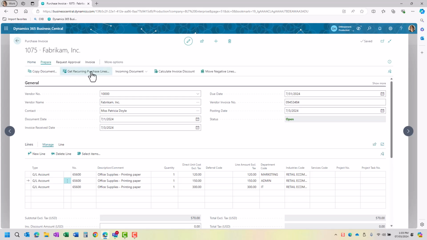Under prepare, if I didn't have it automatically bring in the recurring lines, then it would bring in that information for me. I could attach a document to it if I wanted to. Under request approval, I could send it out for approval. The approvals is where I can ask for it based on, maybe, who I'm buying the product from, or it could be based on the GL, the dollar amount, or dimensions. Many things will make a difference on whether it needs to be sent for approval or not.